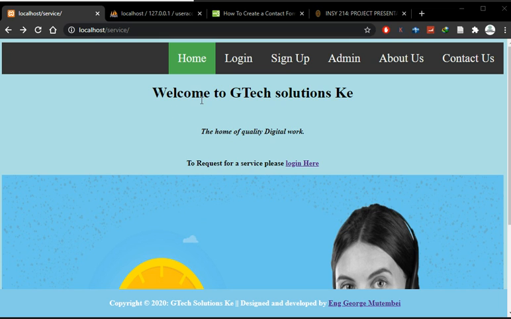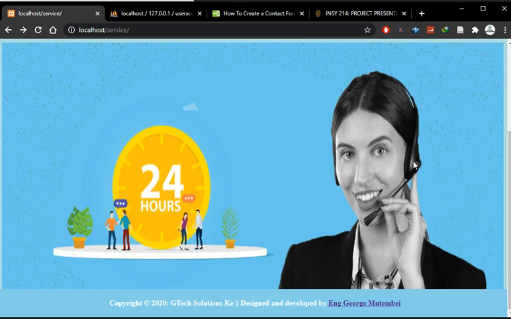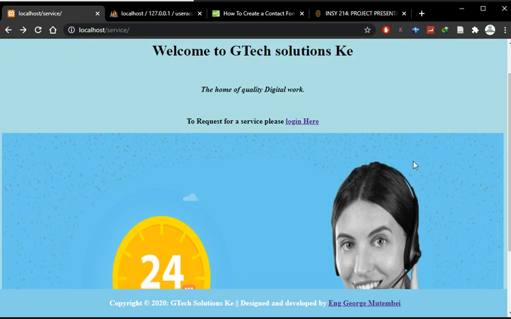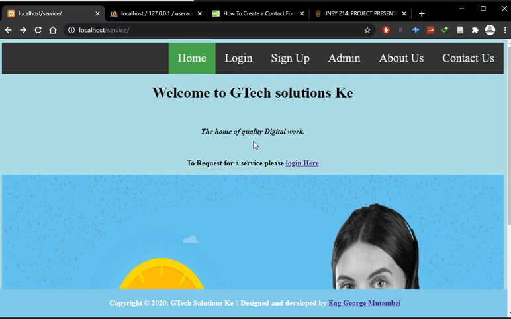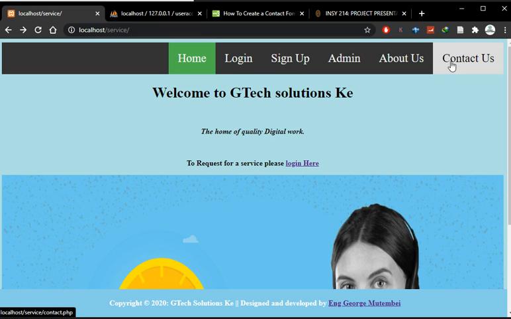So the first thing is that you have this front page or the index page, or the landing page, where the first time you visit the website, this is the page that you'll be able to see. Then we have another tab called login, then we have sign up, we have admin, then we have about us, then we have contact us.